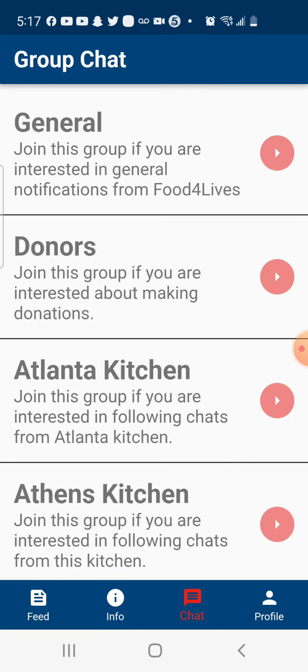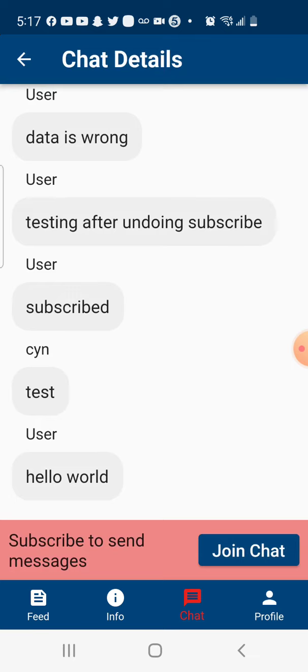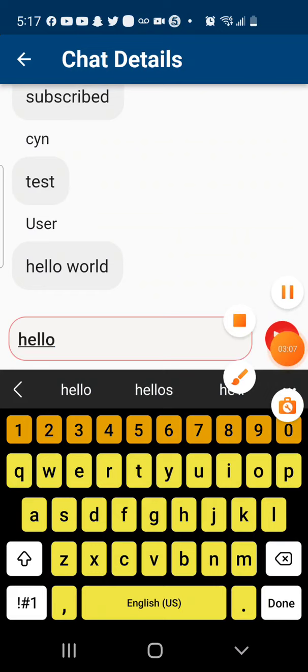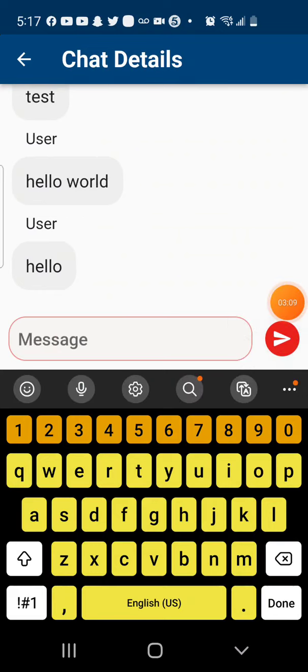We're going to go ahead into the group chat. And as you can see here, there's several different group chat sections. In order to post any messages, you're going to have to join the chat. So there's a subscribe button. We're going to go ahead and do that. Hello. We're going to show our posting message, and that's that.